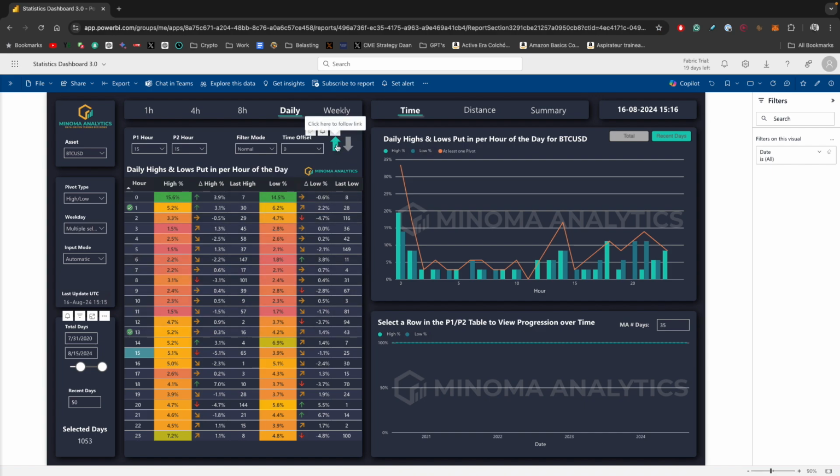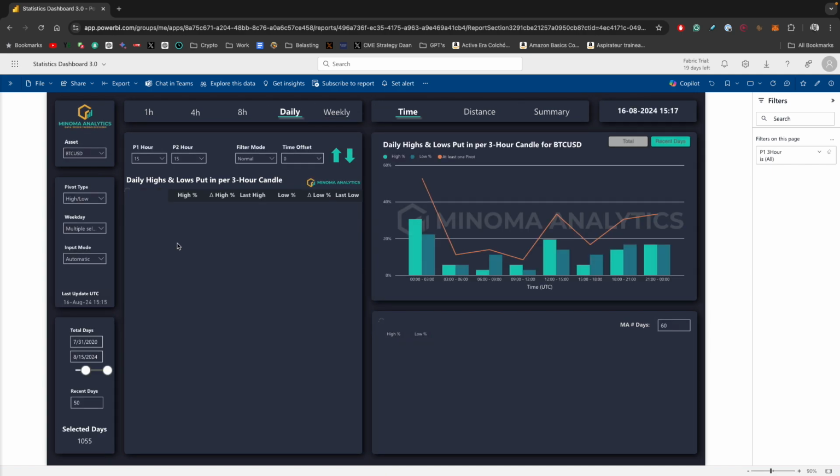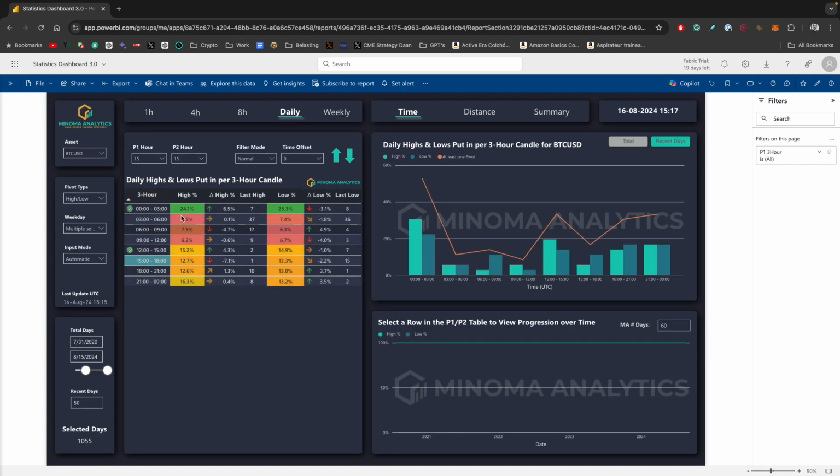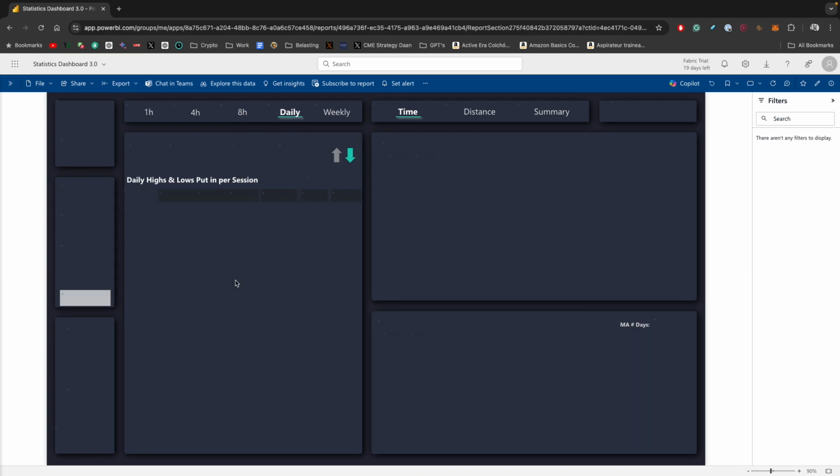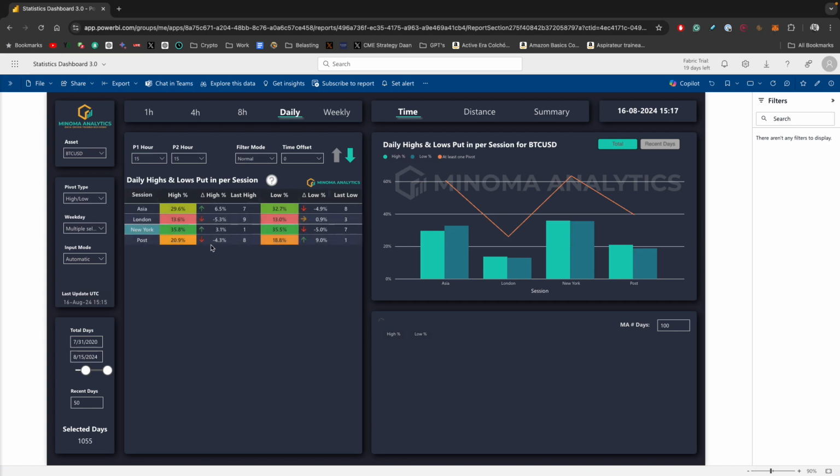We can also go to 3 hour blocks, where we see it right here. So 24% of the time P1, or the daily high, gets put in between 12 and 3 a.m. and 25.3% the daily low at the same time. And we can also look at the same data for sessions, where you can see immediately that London is a very unpopular time to put in either a daily high or the daily low.